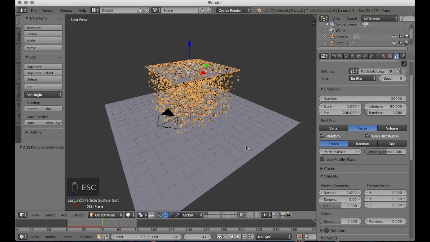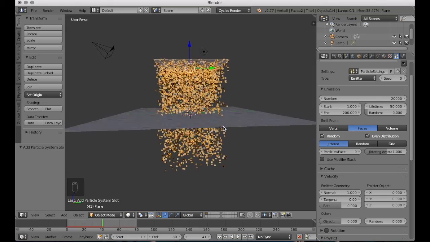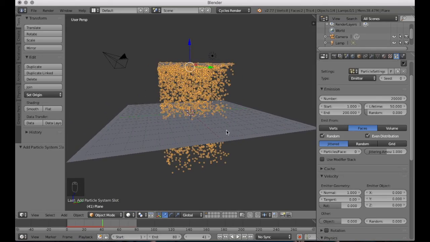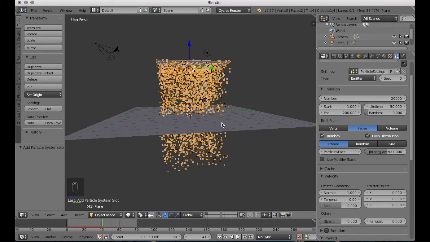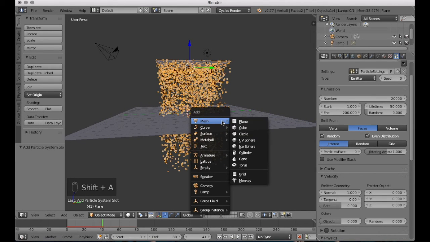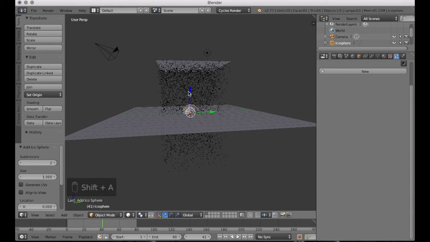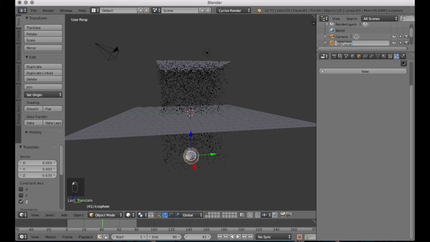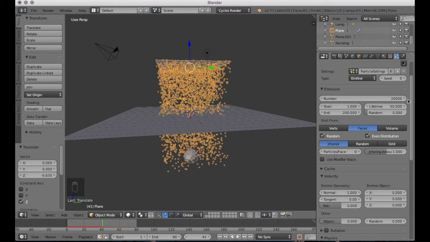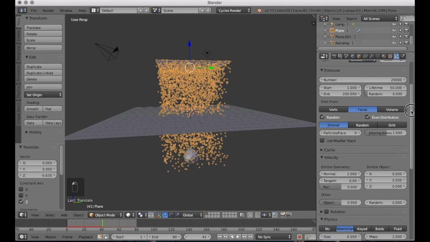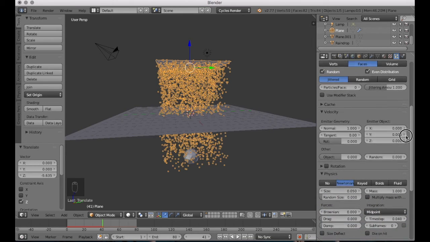It has to be some kind of object, and for this object we are going to use an icosphere because it is very similar to a drop. Icosphere over here, and I'm going to put it over here because it should not appear in front of the camera, and I will change the name of this object to raindrop because it is the render model that we are going to use.